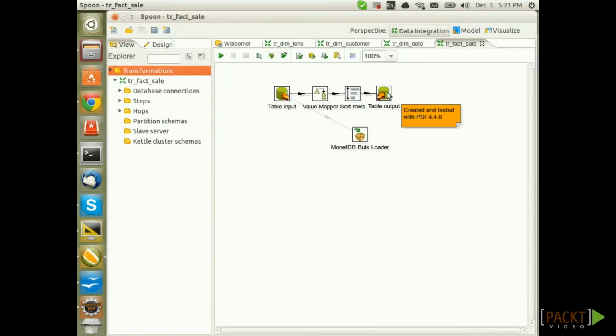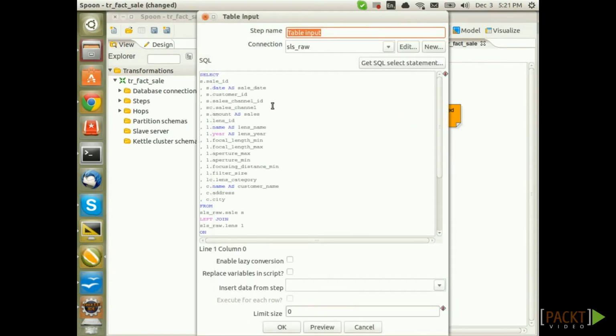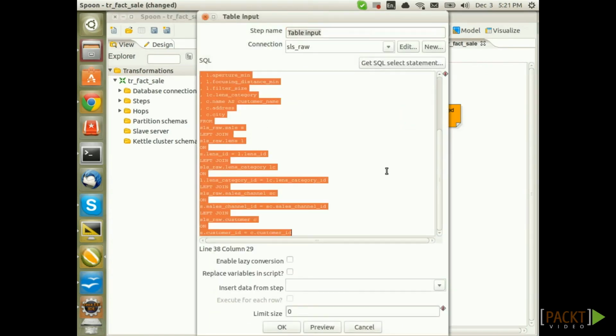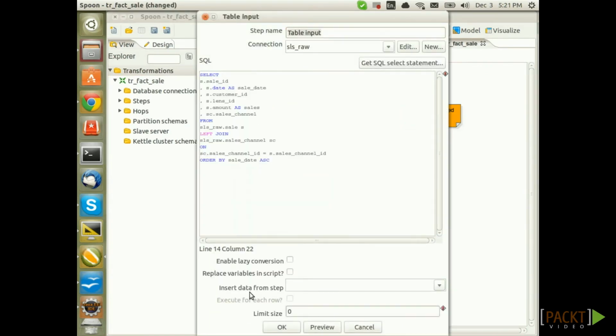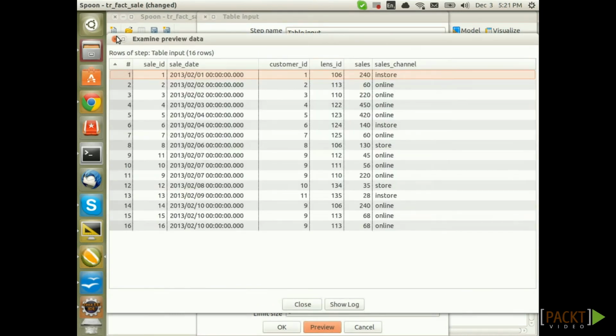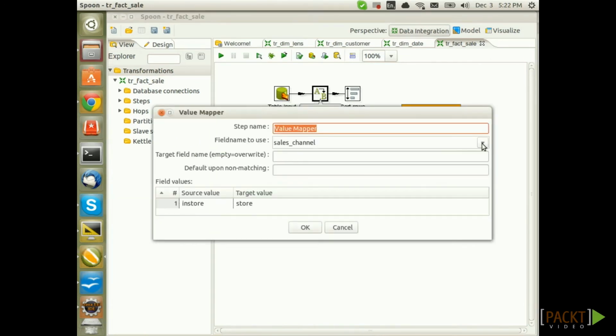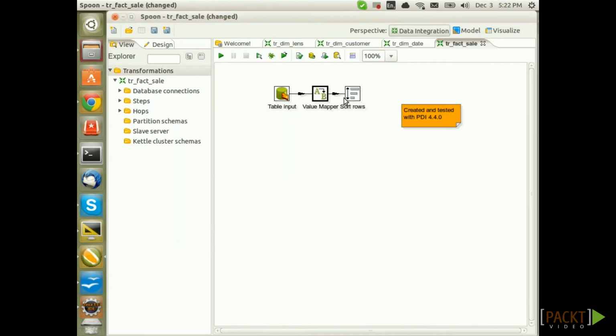Then remove the two output steps, double click on the table input and replace the input query with now our new input query. Do a preview to make sure that the query is still working properly, which it is in our case, and save the transformation for now. Now let's double check if the other steps are still set up correctly. So we still have the sales channel field. That should be working fine.